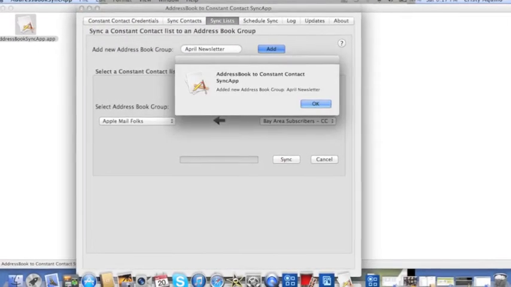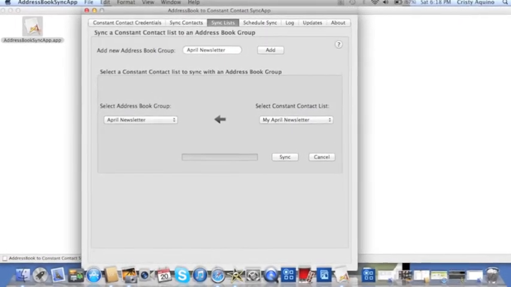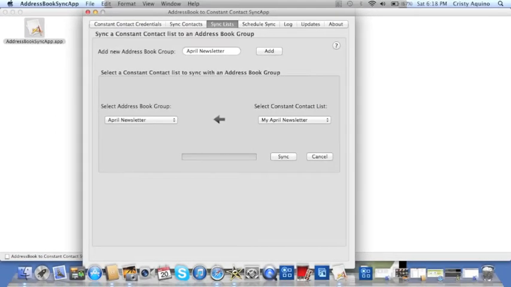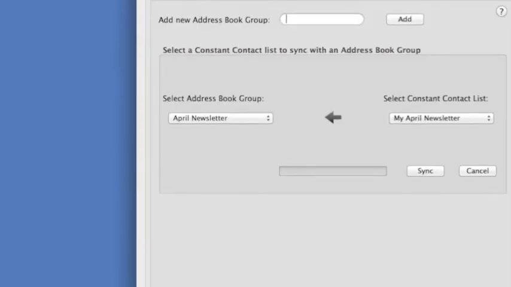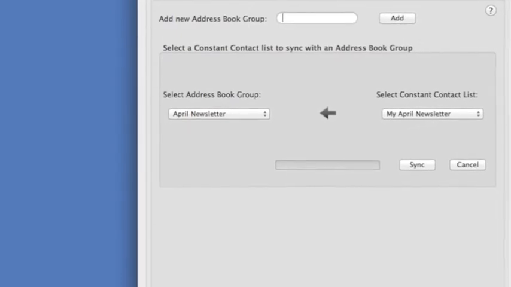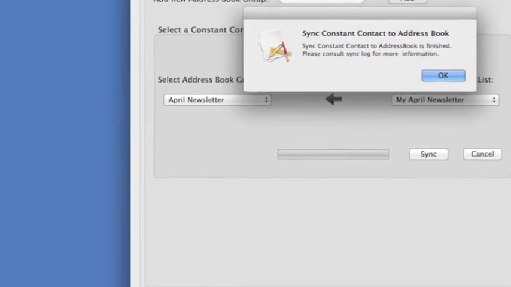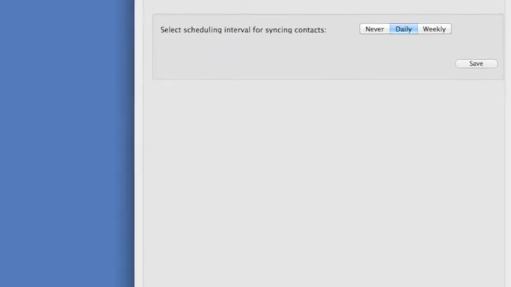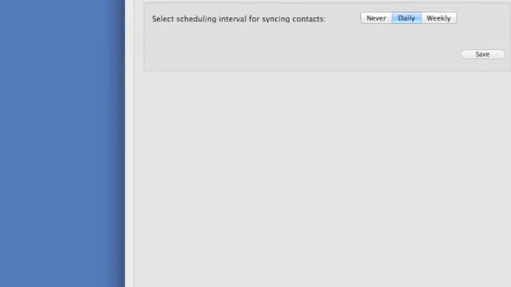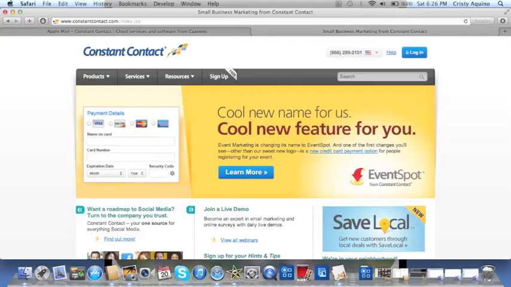So as we move through the application, it takes about 3 to 5 minutes, depending on your contacts, to set up this application. The sync time could take anywhere from a few minutes to a few hours, so be patient once you click sync on the application. So as we move through here, you'll begin to see that the address book sync for Constant Contact, you can set to update daily or weekly the application, and also sync as well. So you have a scheduler.